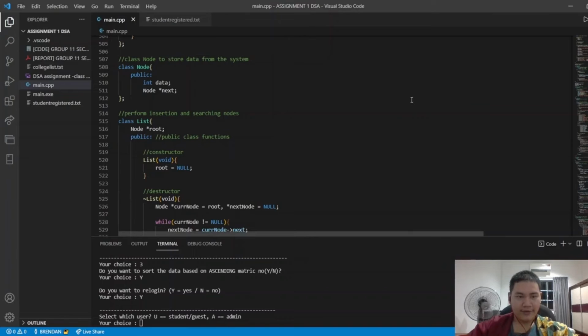Alright, so for the linked list concept, we have implemented insertion and searching nodes for our linked list. So I'm going to explain the classes and attributes that are involved in our system. Okay, first of all, we can see the class node here. The class node functions to store the data and also the pointer next, which is going to point to the next memory address of the next nodes.